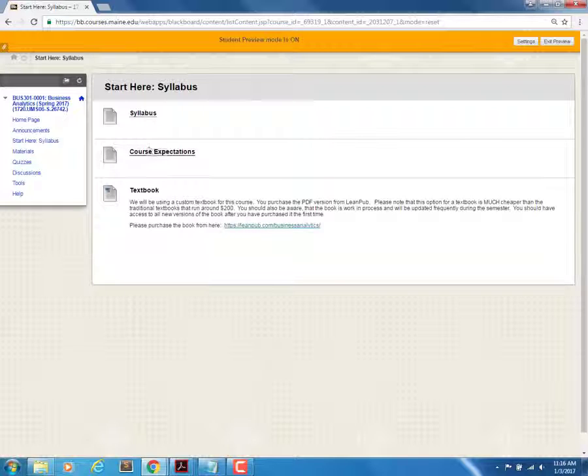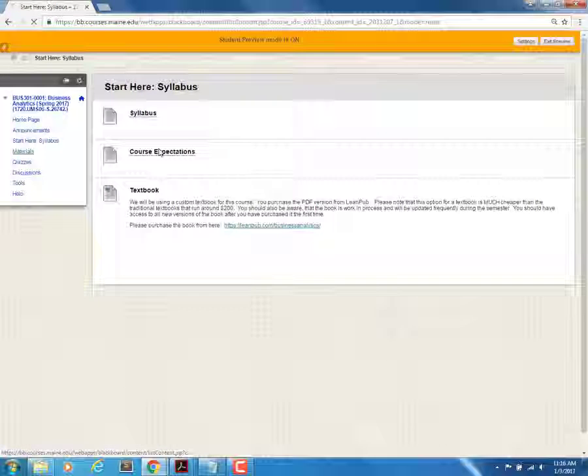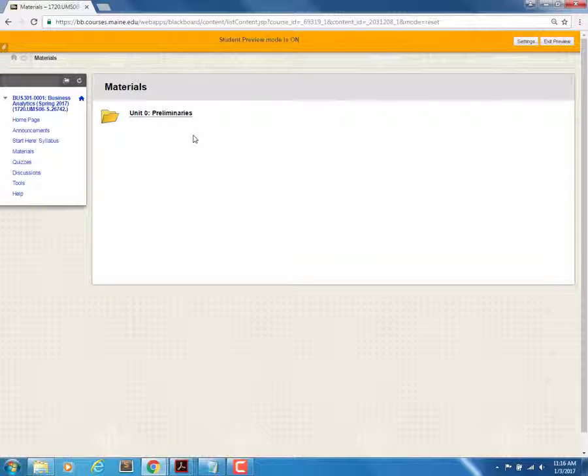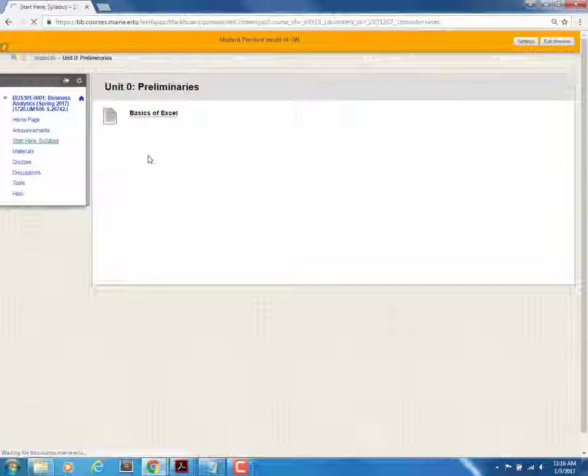So let's then go down to Materials. Here's where all the materials are going to show up. We'll start with Unit 0. We'll start counting at 0. Preliminaries. And in here, there's a Basics of Excel document that you should read. I'll be adding other stuff as the course goes along. And then let's go back to the syllabus and open up the syllabus.